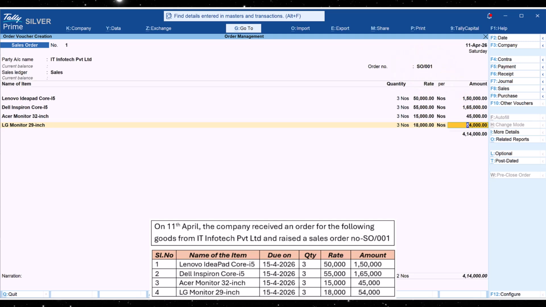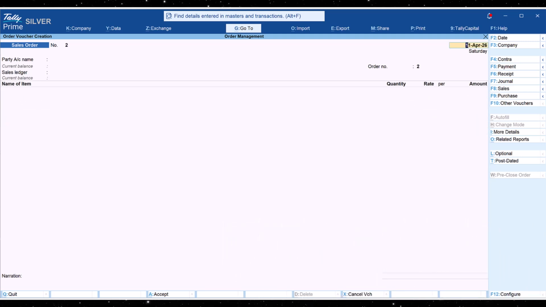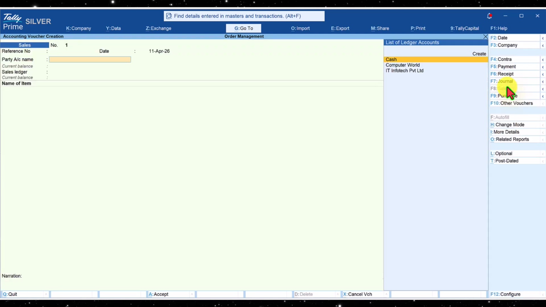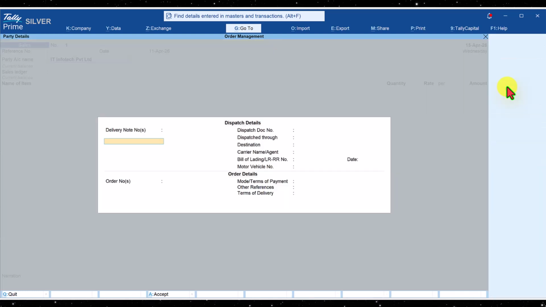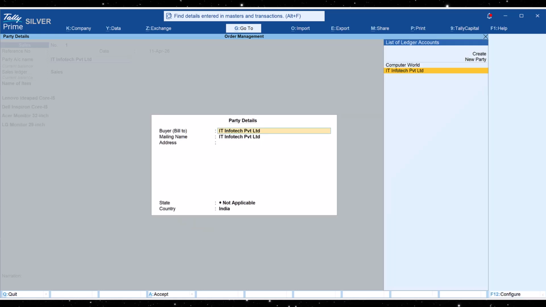Again, the order number is SO001. The due date column, you have to make sure that you are entering as 15th of April and save this voucher type. Now let us make a sale entry. Change the voucher type, sales, date is 15th of April, party name IT Infotech Private Limited. Now here in the subscreen, click on the order number. Again, you will see all the sale order pending for this particular customer. So select sale order 001, accept the screen, accept again.